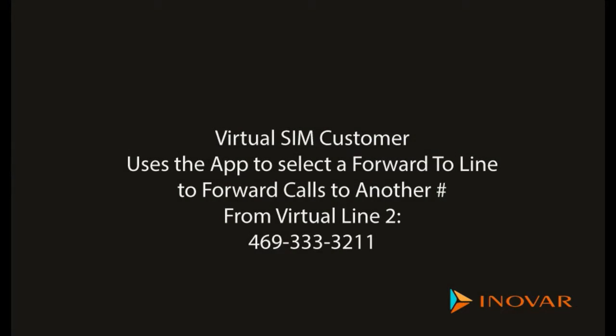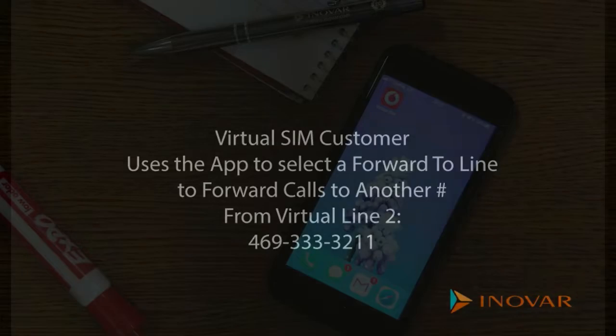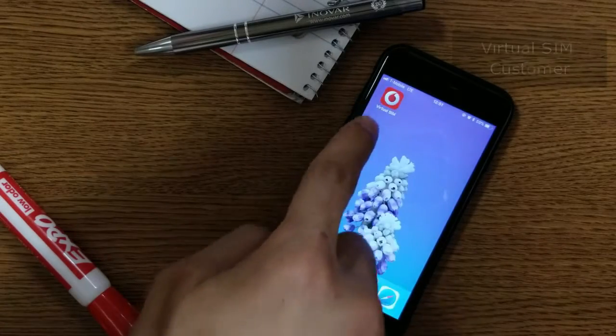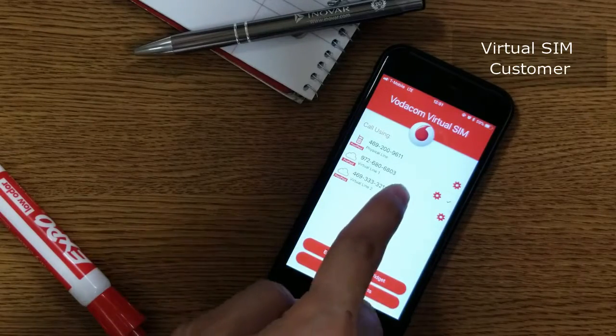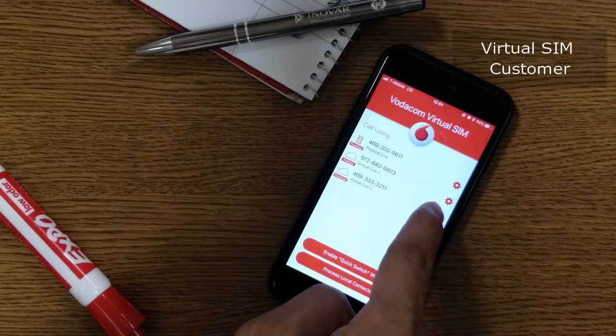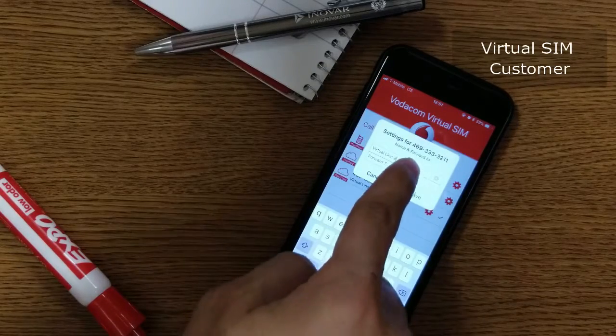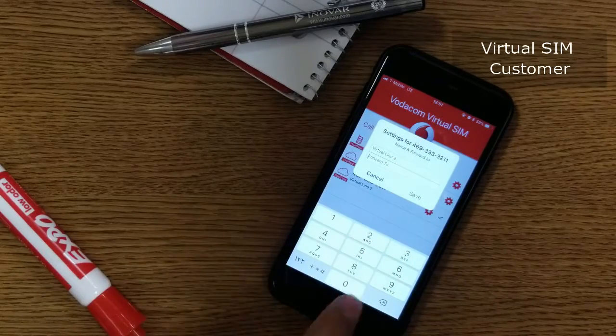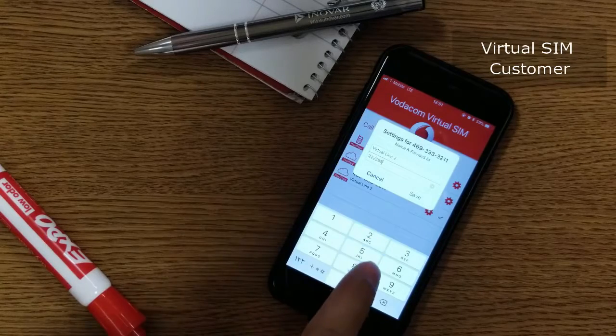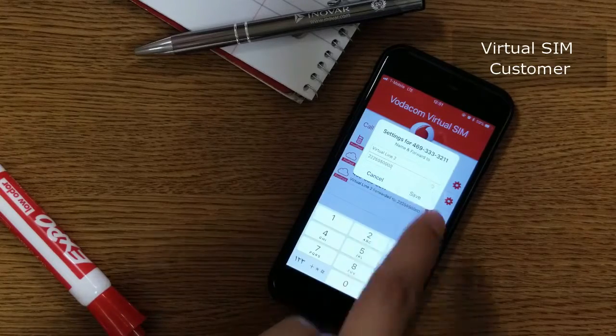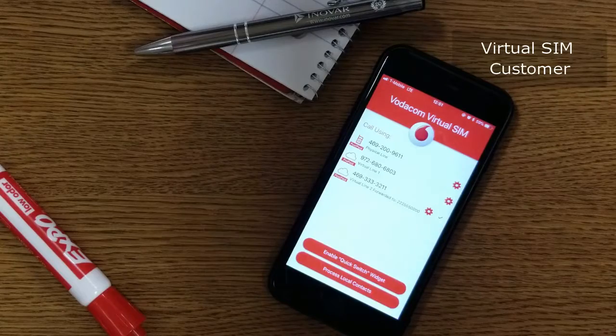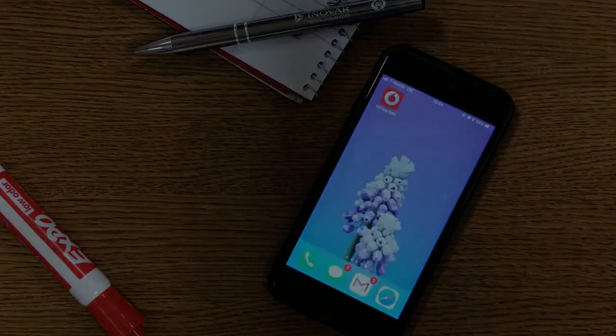This user experience shows how a Virtual SIM customer uses the Virtual SIM app to select a forward to line to forward calls to another number from one of its virtual lines, in this case, virtual line 2. The Virtual SIM customer goes into the Virtual SIM app, selects the number that it would like to forward calls for, then types in the number that they want calls for this virtual line forwarded to, and then clicks Save. And the forward to line is displayed.